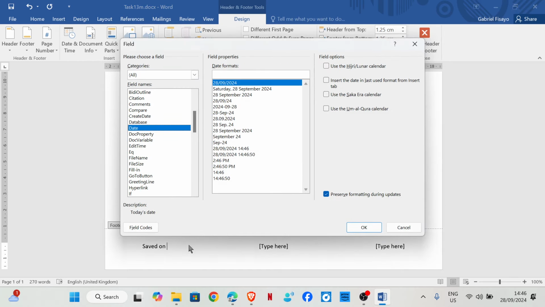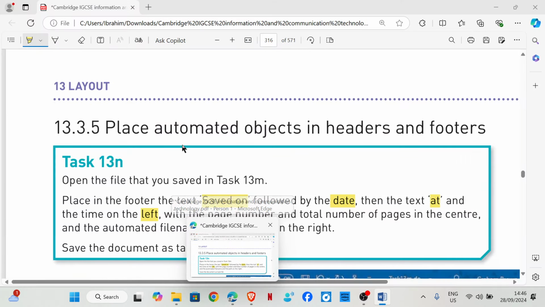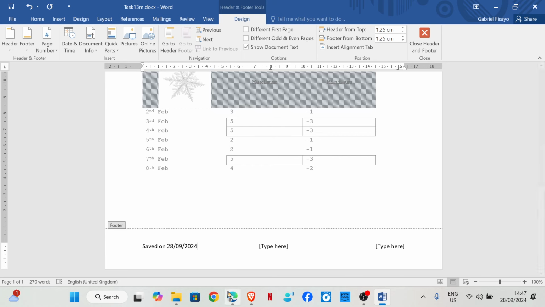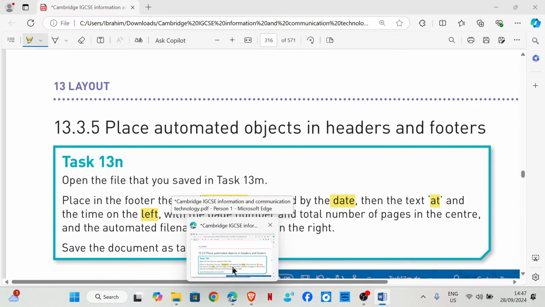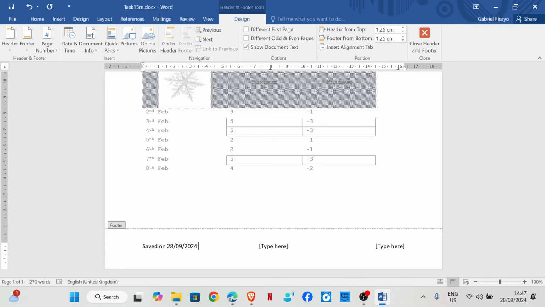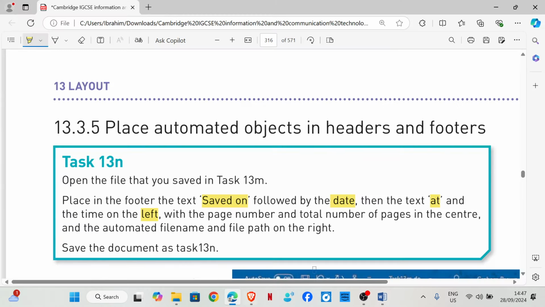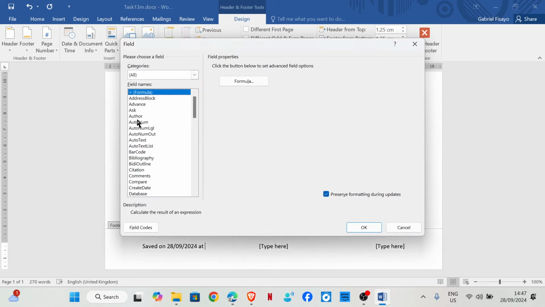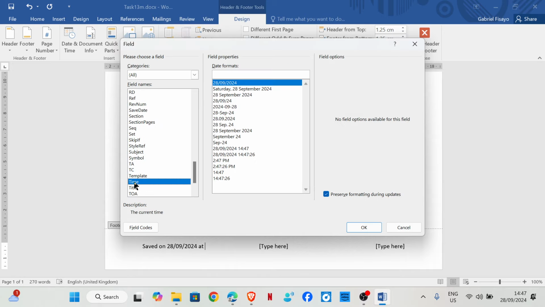Okay, so we want to have the date, right? You can just choose the date and then okay, so the date will be there. And then next, we need to have the text at, space at, and then the time on the left. So the time, then again document info field, and then we look for time.